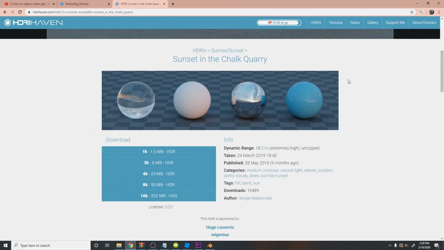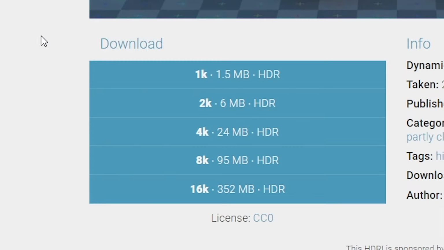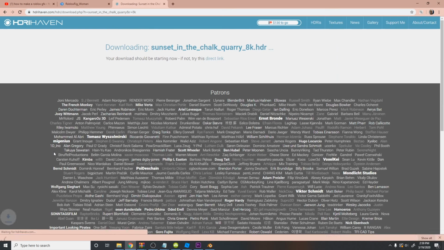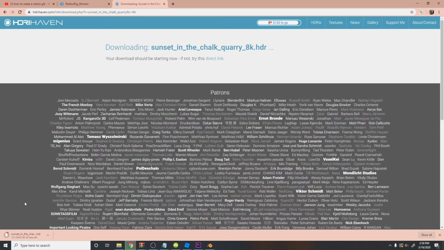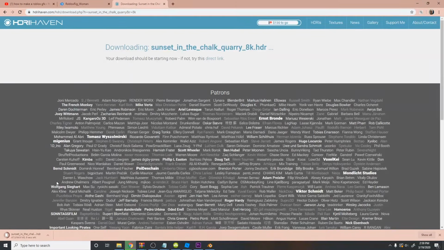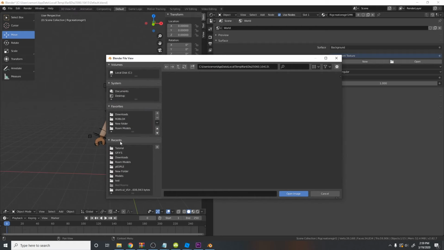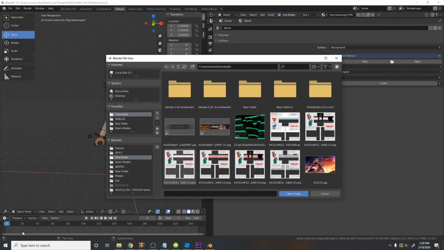Once you click it, you can see it says downloads, and then click the bottom one. It says 8K. Click that, and you should see this. Once you download it, I already downloaded it a couple of times, you go in here. It says open, and then find the folder that you just saved. I saved mine in downloads.